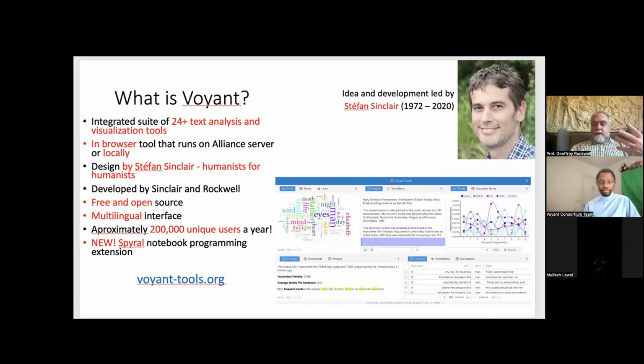So, Voyant is a suite of text analysis and visualization tools. It includes a number of expected tools, things that you would see in most text analysis environments, but it also includes a number of playful tools that are not really that useful, but which we've developed as we were playing around in different ways. And we even now are beginning to integrate AI tools and language models and stuff like that.